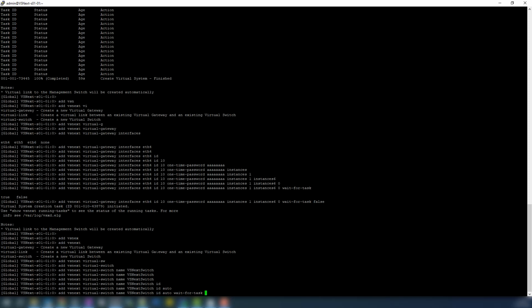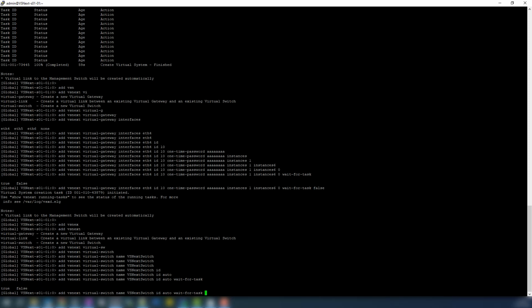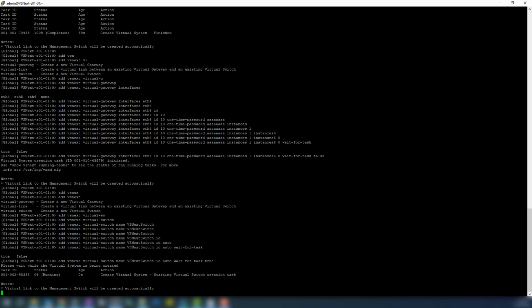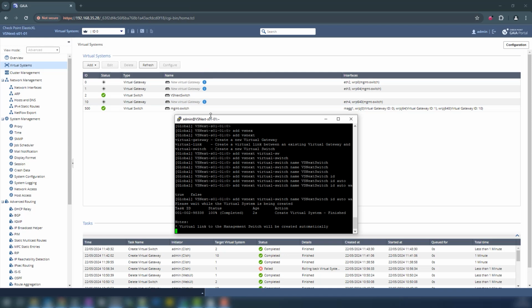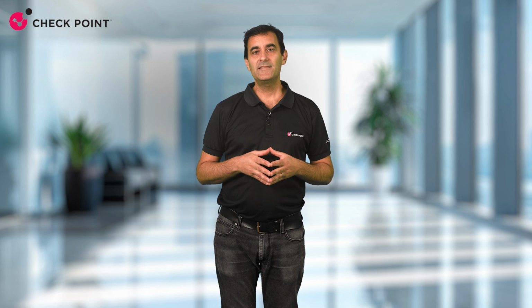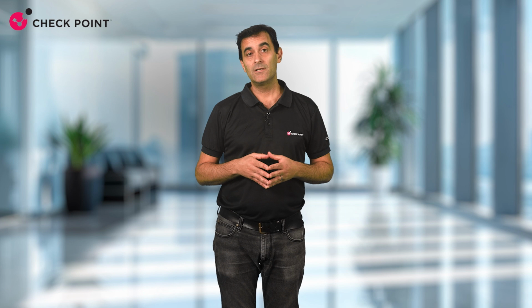The next option will determine whether task progress is displayed or not. Let's go with true, so we will see the progress displayed in the CLI window. Type add vsnext virtual-switch, the name, id auto, wait-for-task true. After executing the command, we will once more open the web UI for its task table and see it running there as well. The vSwitch has been created and got the ID too, initiated by admin through CLI. This is the end of the first part of this episode. We will continue with the CLI configuration in the second part.